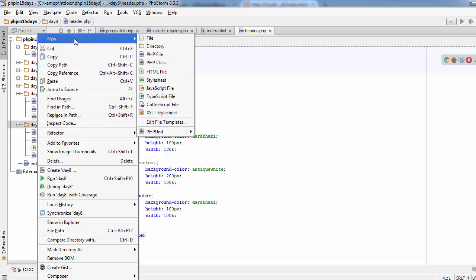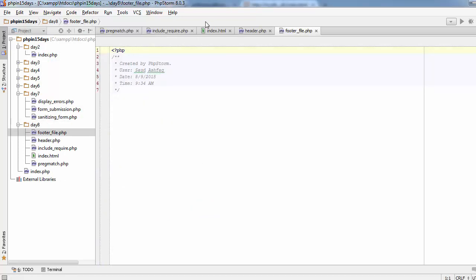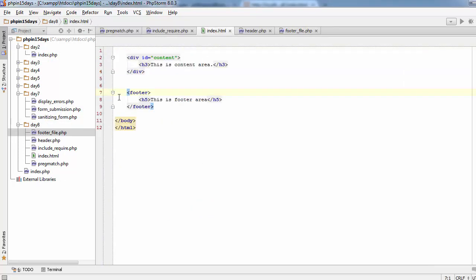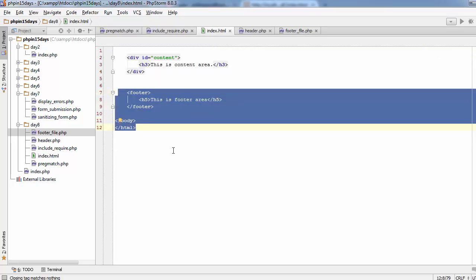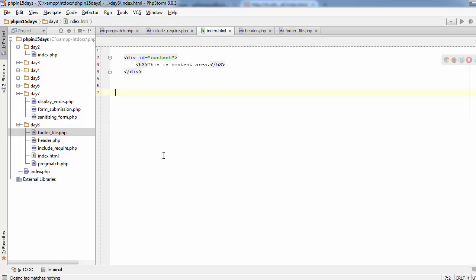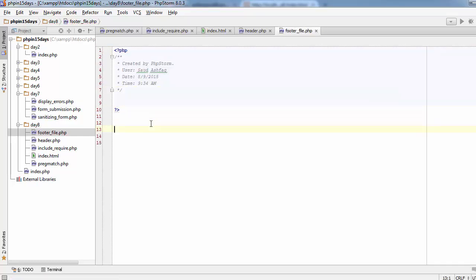Now let's create another file and name it footer_file.php. This is the file which will contain all the footer section which will remain the same for all of the pages of our site. Let's just cut it from here, and on the footer_file.php first close the PHP tags and paste all the code here, and that's it.